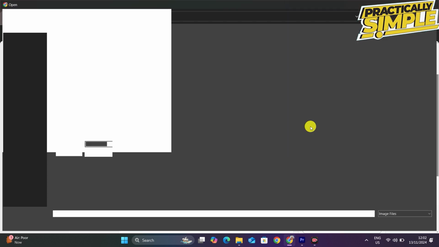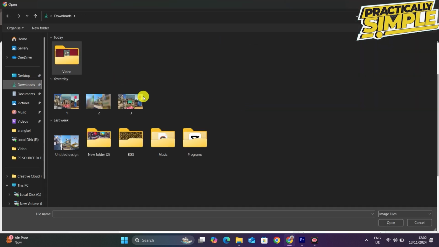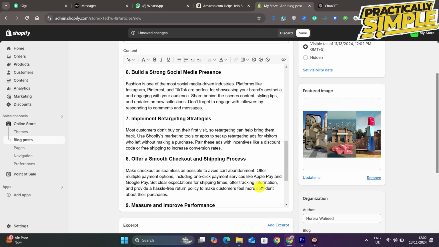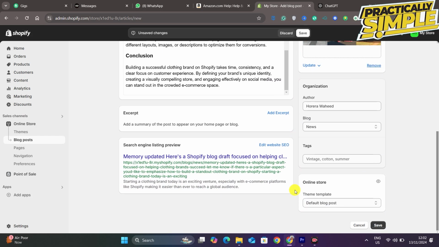So basically I don't have a lot of images, so you can use any image here. I'm just going to use it for example here. After adding the image, go ahead and try to make some changes here, for example the author, and you can put this as News, or you can go ahead and create a new blog. So I'm just going to go and put it in News. Then you have tags, the online store, and all these things. You have to check these things.